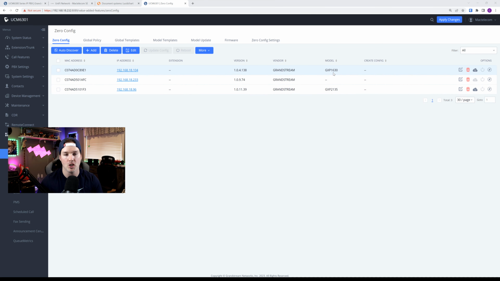The top phone is a GXP1630. This middle phone isn't showing any model. And then the last phone is a GXP2135. I know this middle phone is a Grandstream 2613. So we're gonna add the model.